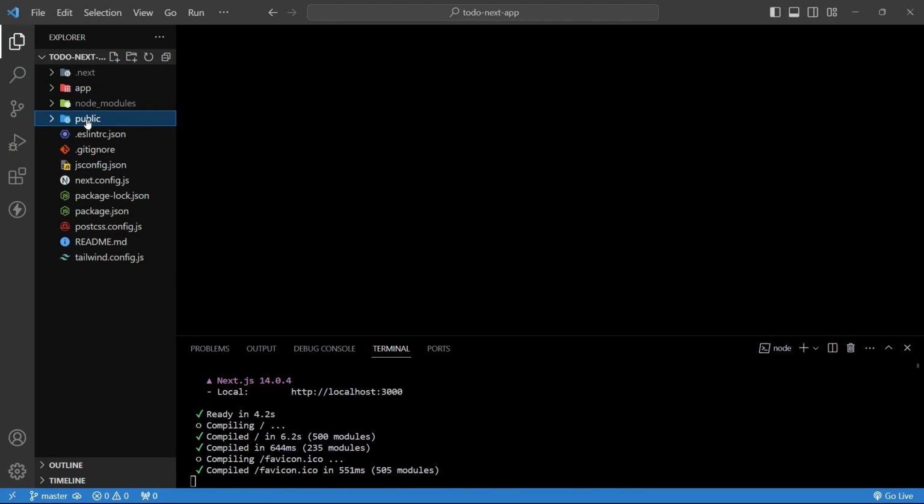So after this public folder, we will see the .gitignore file. If we are using Git in our project and if we want some of our important files not to get uploaded on Git, then we will use the .gitignore file.